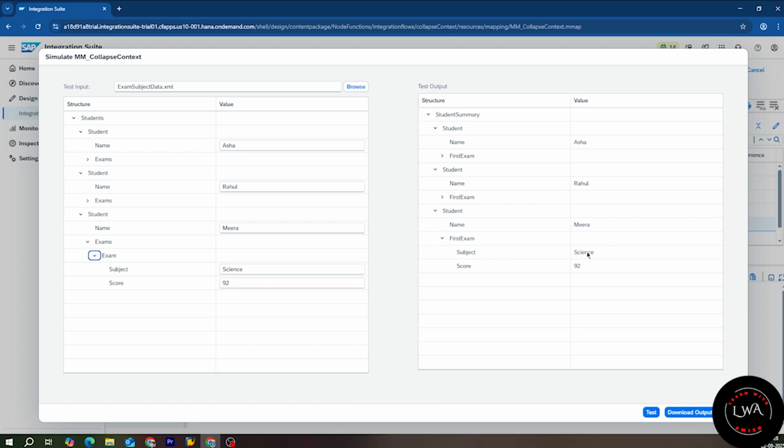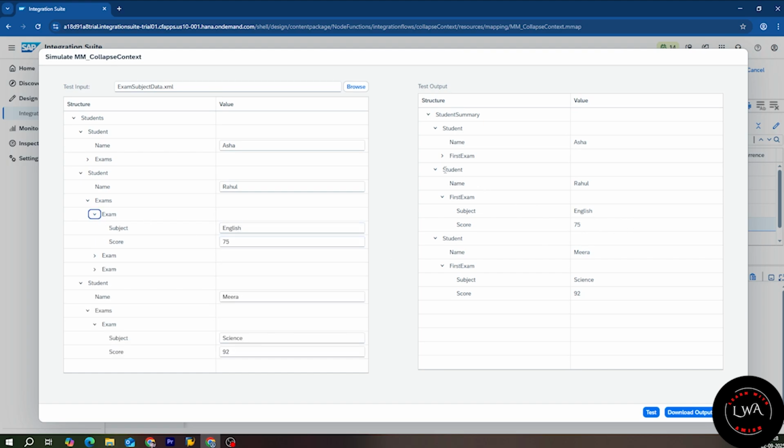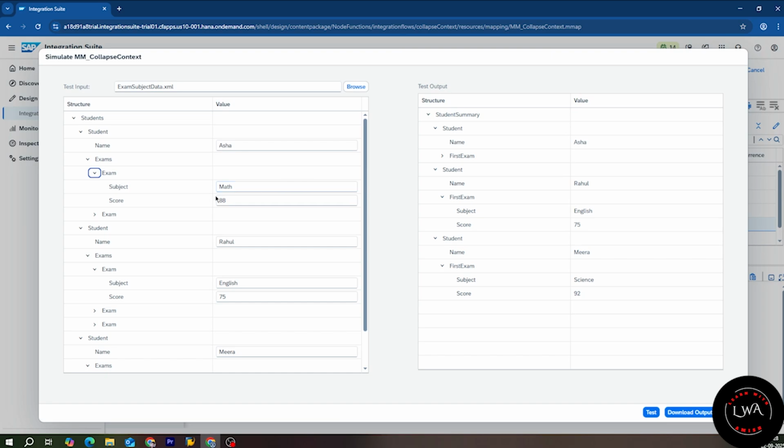Okay, Mira science 92, fine. Let's verify it for the Rahul. Rahul's first exam should be English 75, that's fine. Let's verify it for the Astha. So Astha math and 88. Okay, so our output is correct.